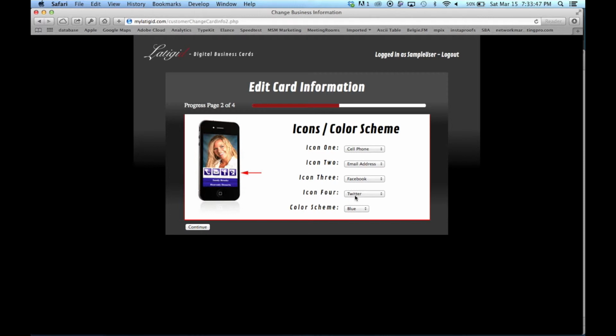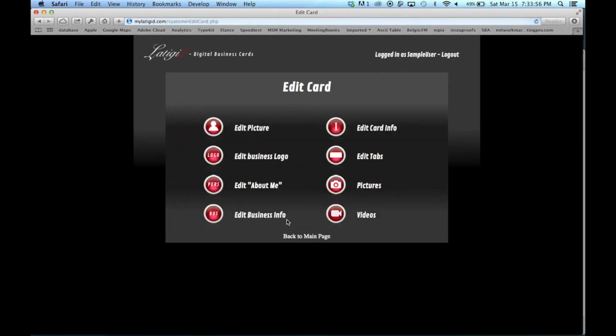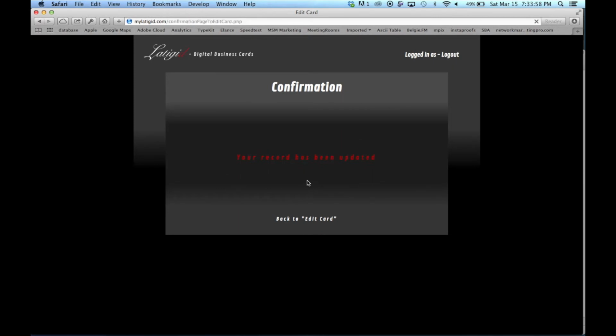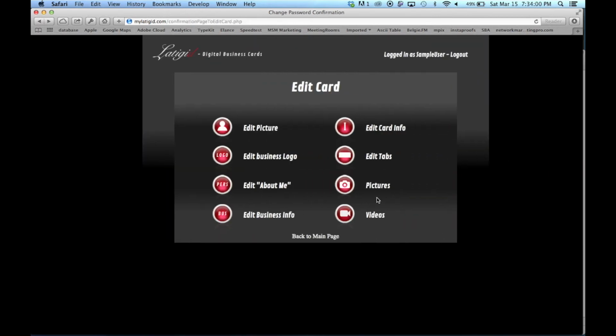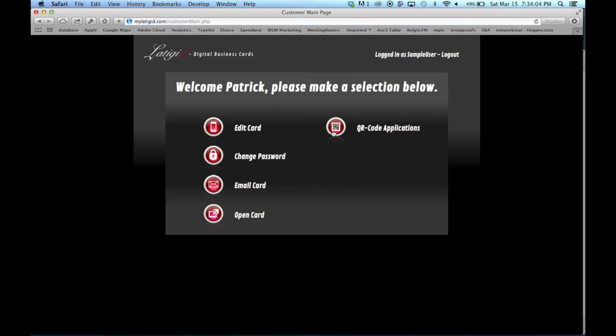So icon number 4 is, remember, this was Twitter. I'm going to change this to Office Phone. And that's the only thing I'm going to change. So we're just going to continue through here. And so what I just did was, on my phone, I have changed the last button from Twitter to an Office Phone icon.